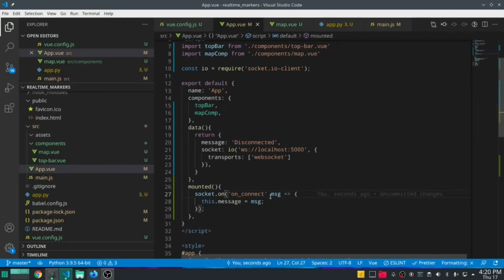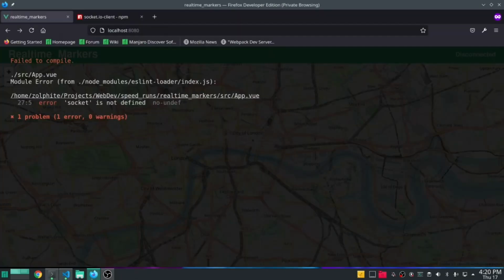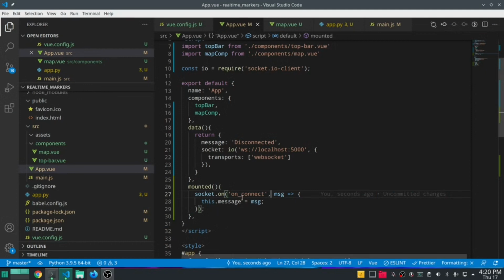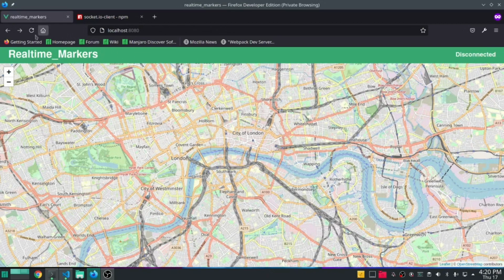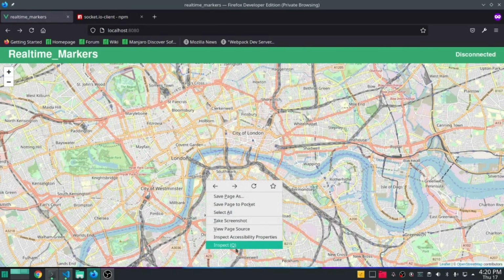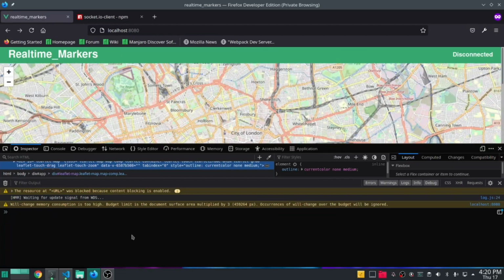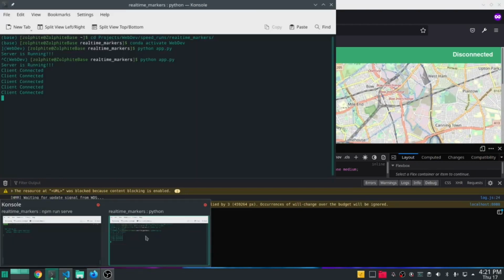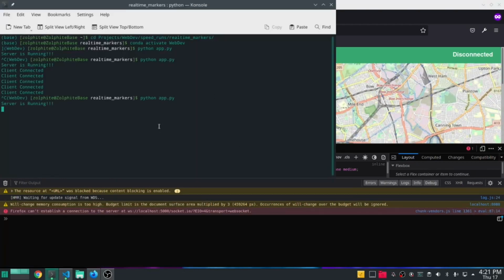Oh yeah, it's this dot. Oh yeah, we have to restart the backend.